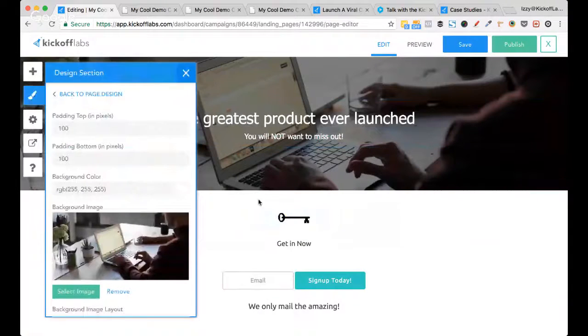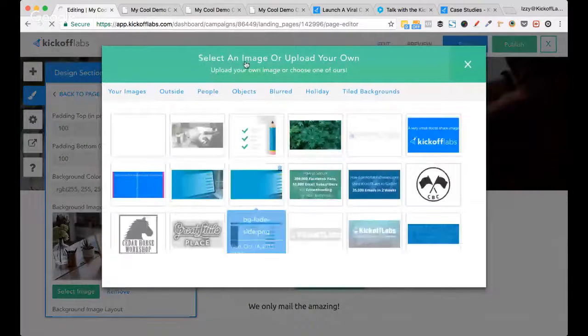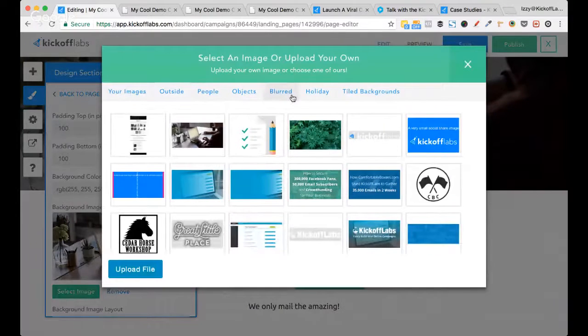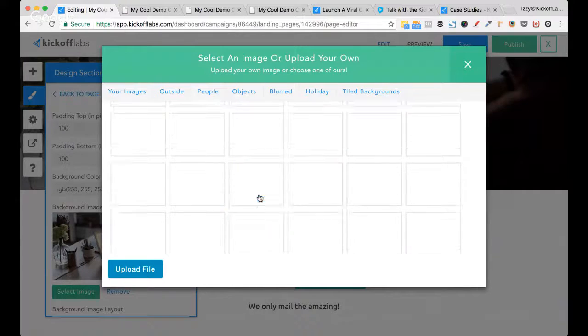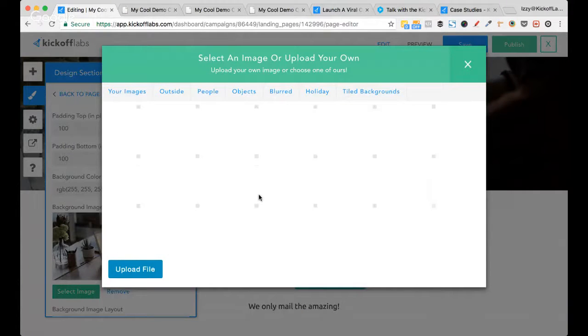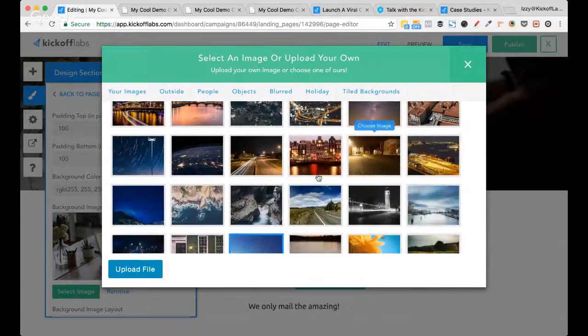Let's say I wanted to change the background image. I'll click select image, and you'll see all of these little buttons here at the top. This will scroll you to our different sections. My images means these are the images that I've uploaded. But if I scroll down, I've uploaded a whole bunch of images. Sometimes it takes a moment to load since I have a whole bunch of heavy images. You'll start seeing the images.